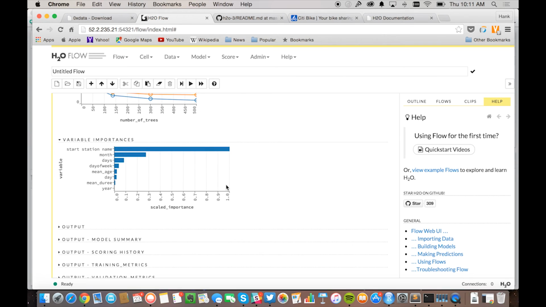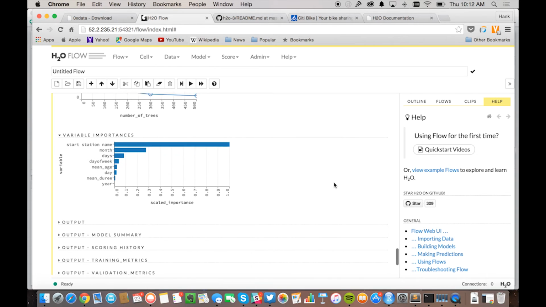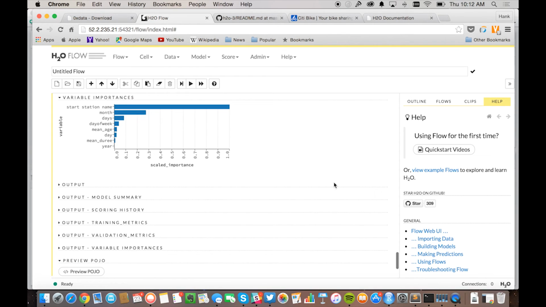We get information out like what variables were important in terms of bike demand. So from the data that we have available, we can see which station was the #1 predictor of bike demand, followed by which month, and then finally days, which we will take a look at. This is the number of days after the epoch, so we can take a little bit of a look at maybe some other models to try to understand that.